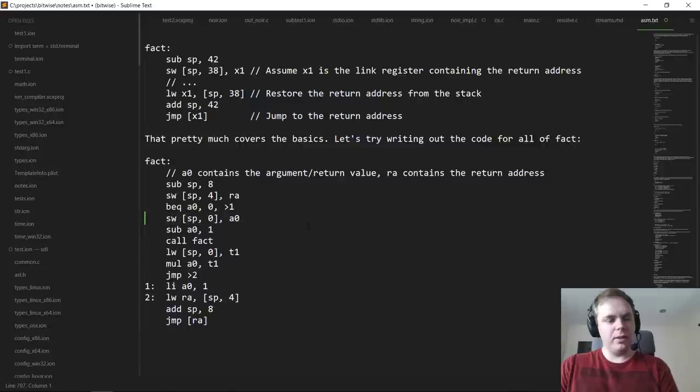If it's non-zero, then we have to save the value of the argument, which is n. We save that in this slot. Then we subtract one from the in-place version, the one that hasn't been saved. So we've already saved the original version, so we can destroy this one in place, subtracting one, calling the function recursively, and then upon returning, restoring the original argument value, and we'll store it in T1, and then we're going to multiply A0 by it, and then jump to the epilogue, which is number two.